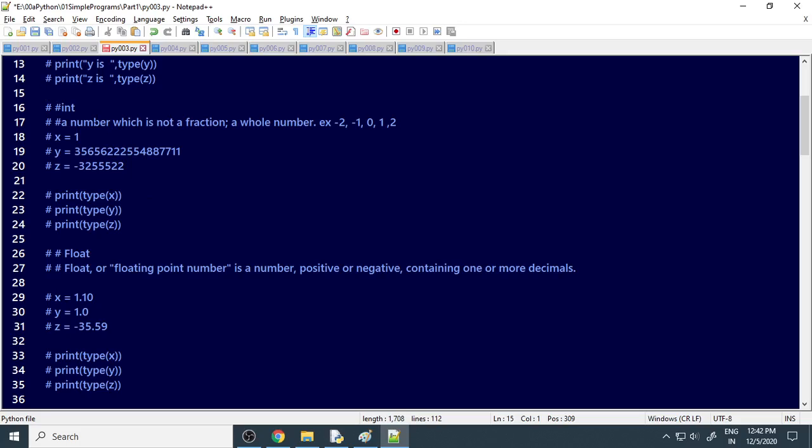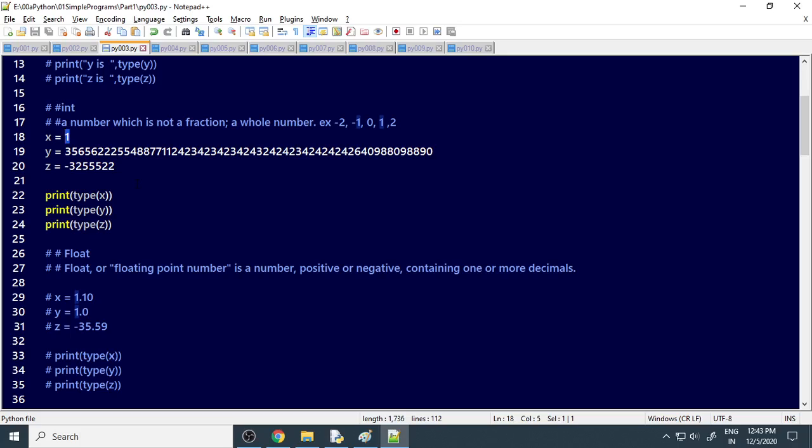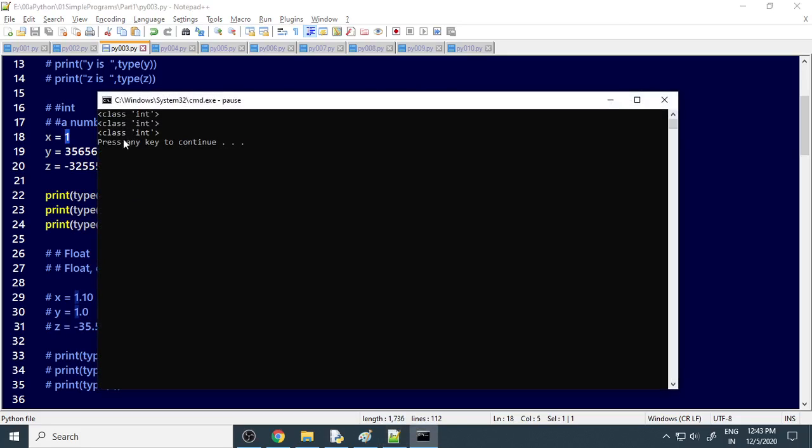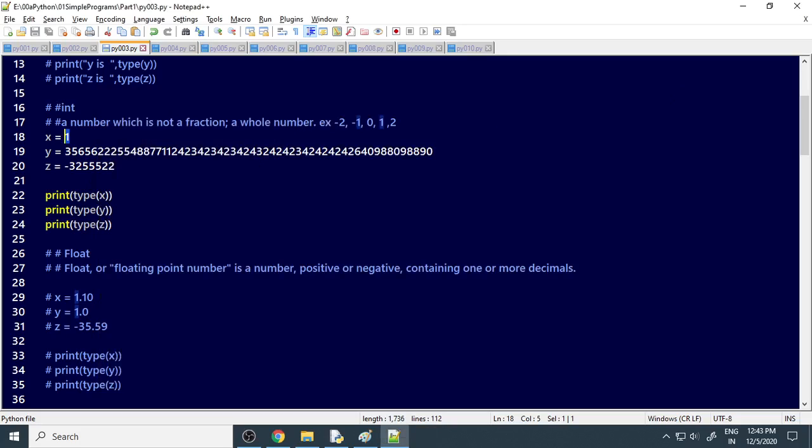Then here is an integer. So an integer is mainly a whole number, a negative or positive number. Here what we want to do is take different numbers. So an integer can take any number, even a very long number. It depends on how much memory you have. It can also take negative numbers, 0, 1 and any number. So let me run this. You can see that all three are integers only, even though they are so big.